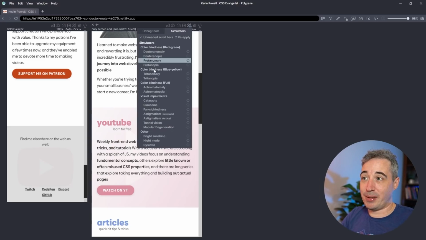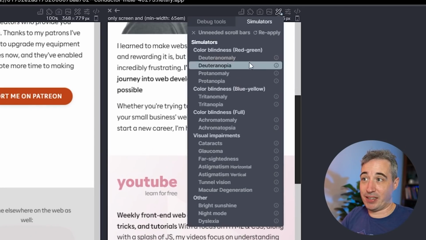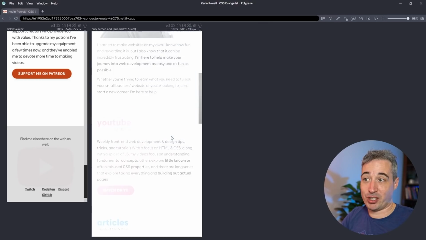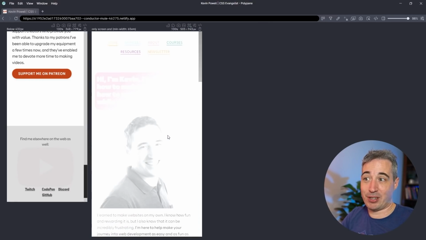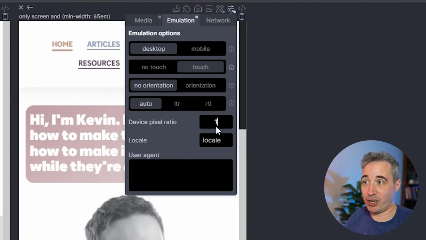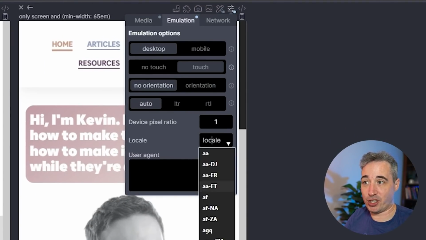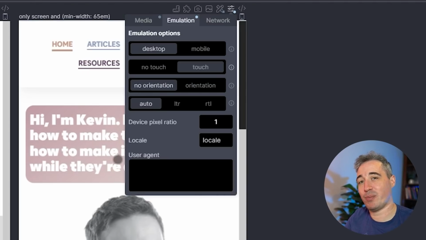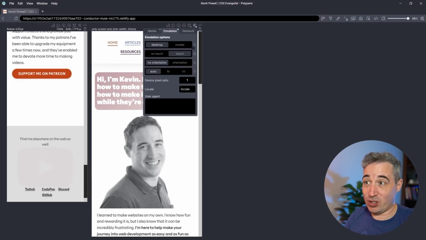There's also simulation. So you could actually simulate things like color blindness and the different types of color blindness that are here. Even bright sunshine, like what would this look like if somebody's on their laptop outside? Another thing you can do is change your pixel density ratio as well as the locations. You can try what would happen if you're in different locations and simulate that as well, which can be really handy for testing. And these tools are all accessible from Chrome's dev tools, but this just makes them a lot easier to get to because they're not hidden behind other menus and stuff like that.